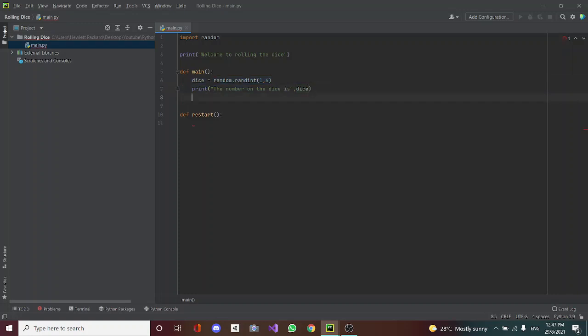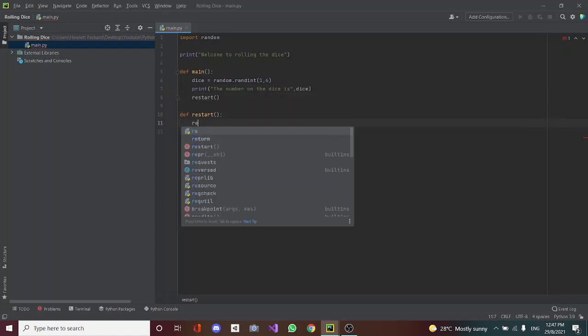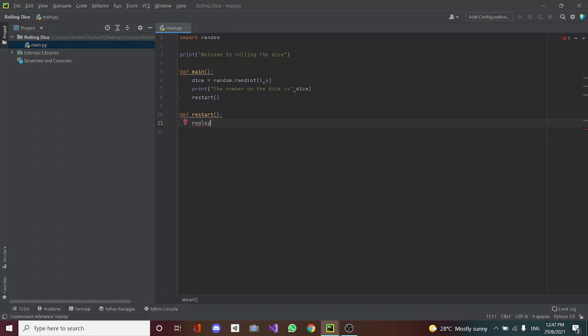So after this, we want to restart. So I'm going to put the restart function. So now we have to work on the restart function. So first, I want to get a user input from the player. Do you want to roll the dice again? So they can either input y or n, yes or no.